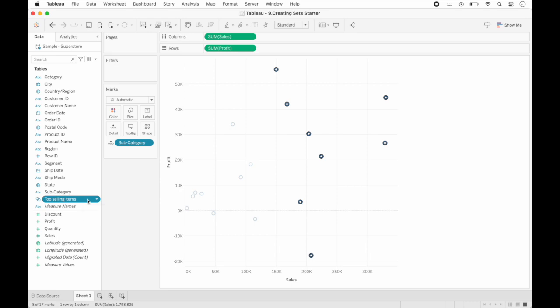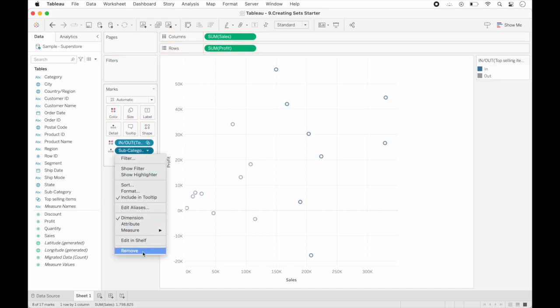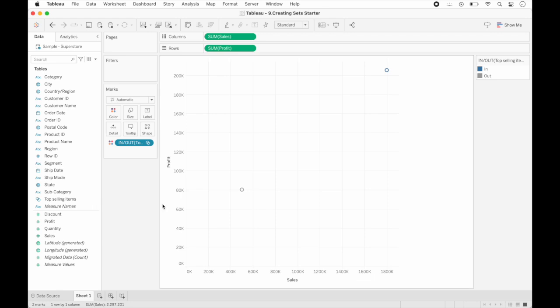Step 3. Now, use this set in the view to show the profits generated by the top selling items compared with the remaining items. Drag the top selling items set to colors on the marks card. Now, right-click on subcategory in the view and select Remove.